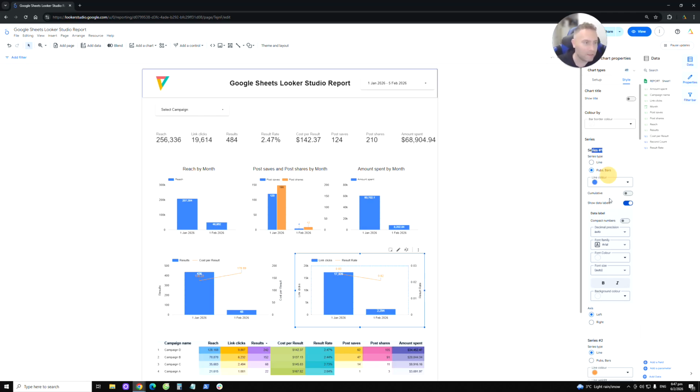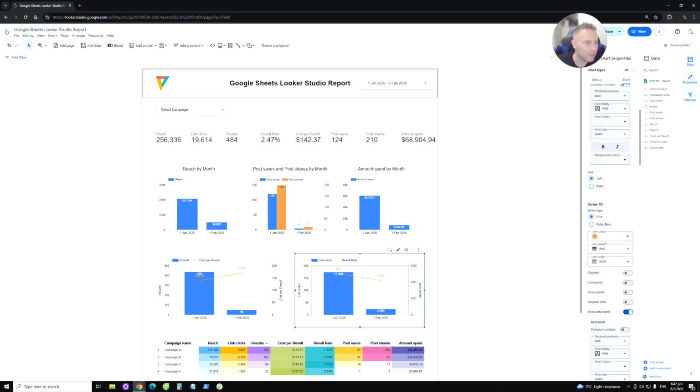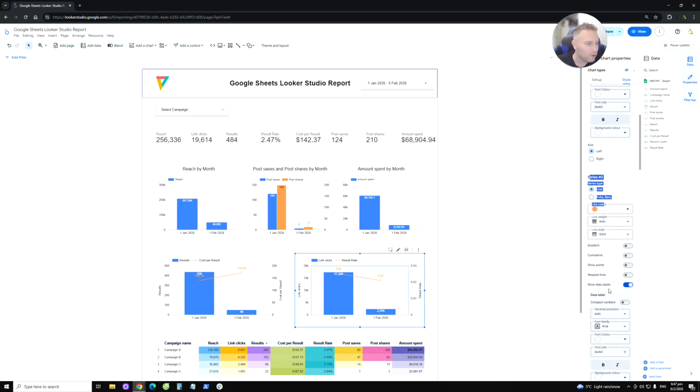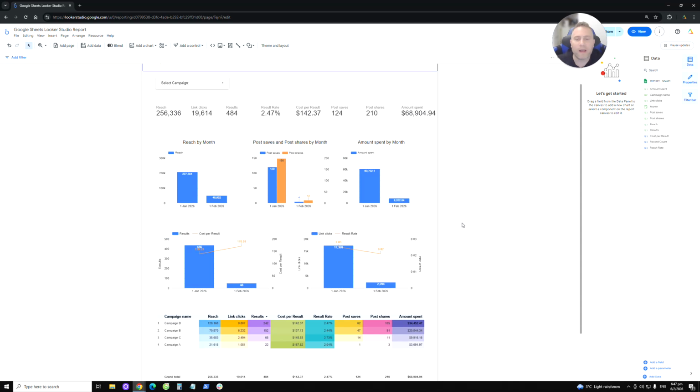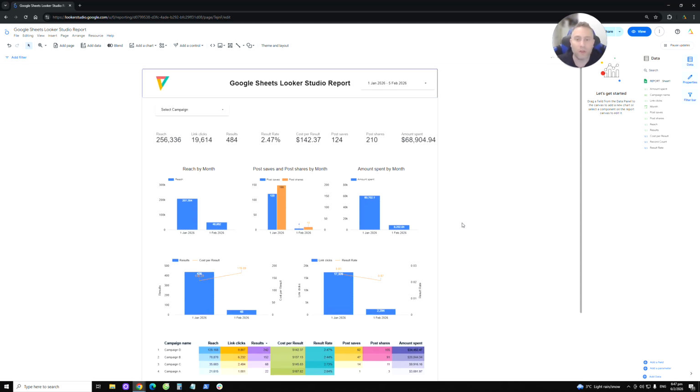So you're going to go under Series 1 and you are going to toggle Show Data Labels. Then you're going to scroll down under Series 2. You are going to toggle Show Data Labels. And that's pretty much it. That's how easy it is to show the numbers in your Looker Studio charts.